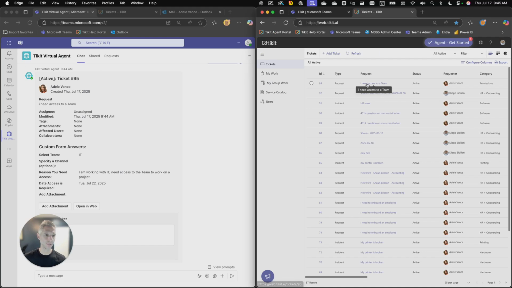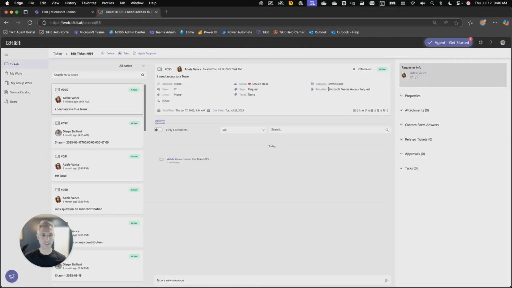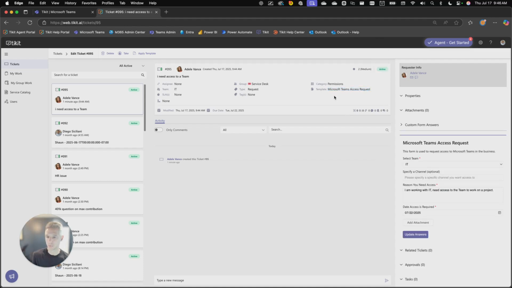Oh, one thing I forgot to mention as well is on this ticket number here, excuse me, you'll see the template that was used as well. Just another relative data point that's probably important to be aware of.